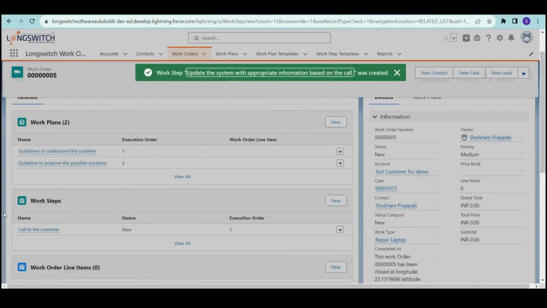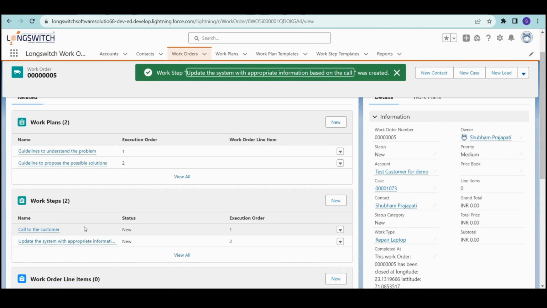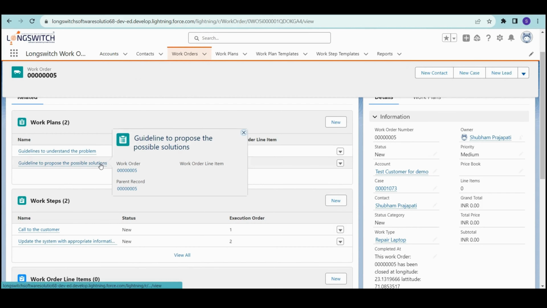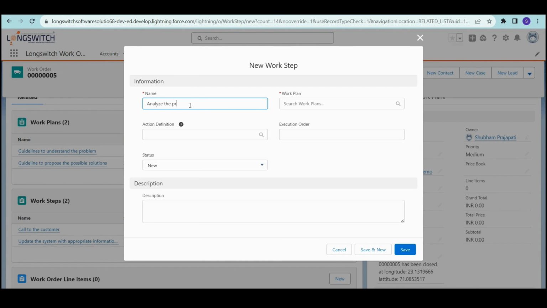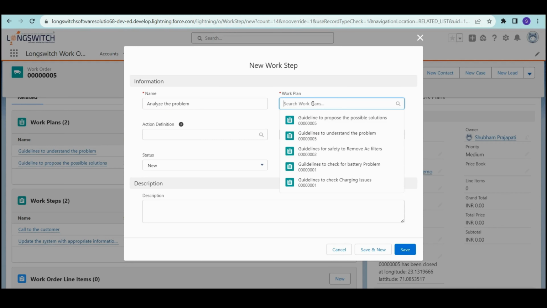Hit save. So we have established two work plans for our work order. Under one work plan, we have set the steps. Similarly, the second work plan would be guidelines to propose the possible solutions. For that also we can define the work steps. So the first work step would be analyze the problem, and in the work plan I would choose guidelines to propose the possible solutions.